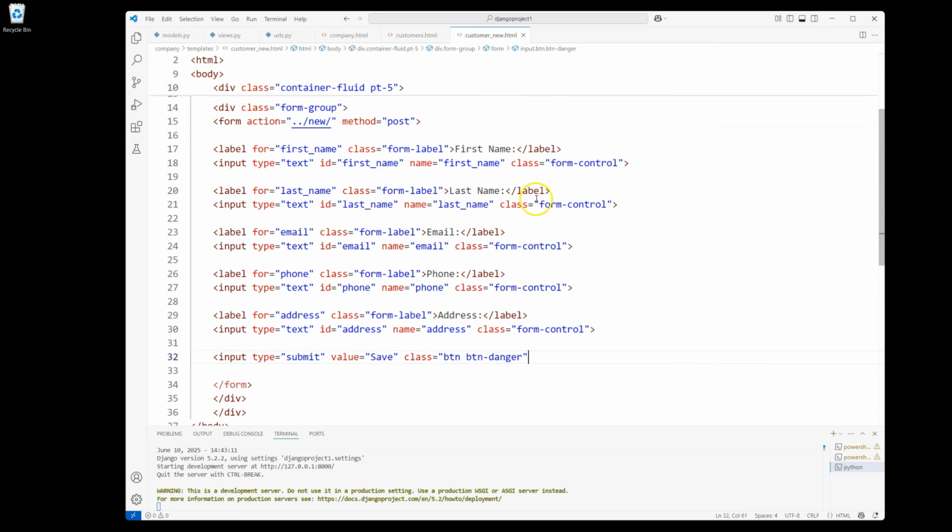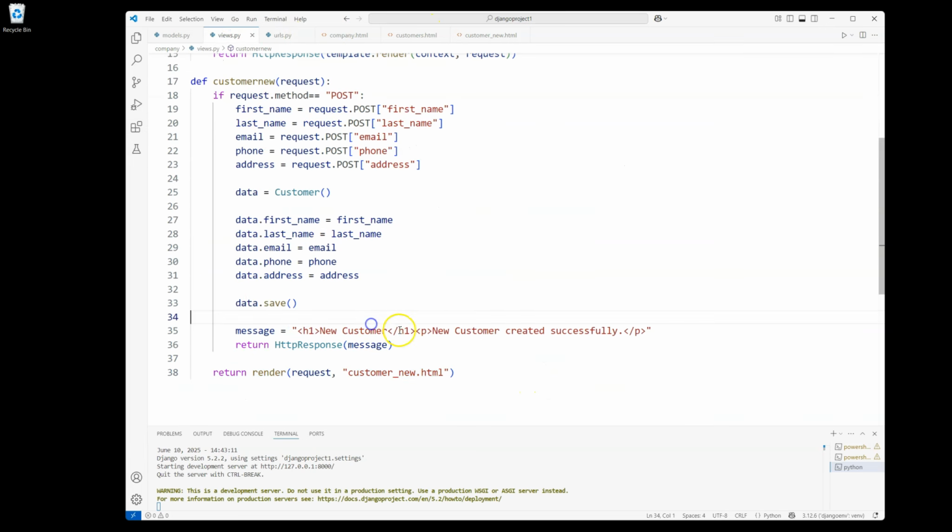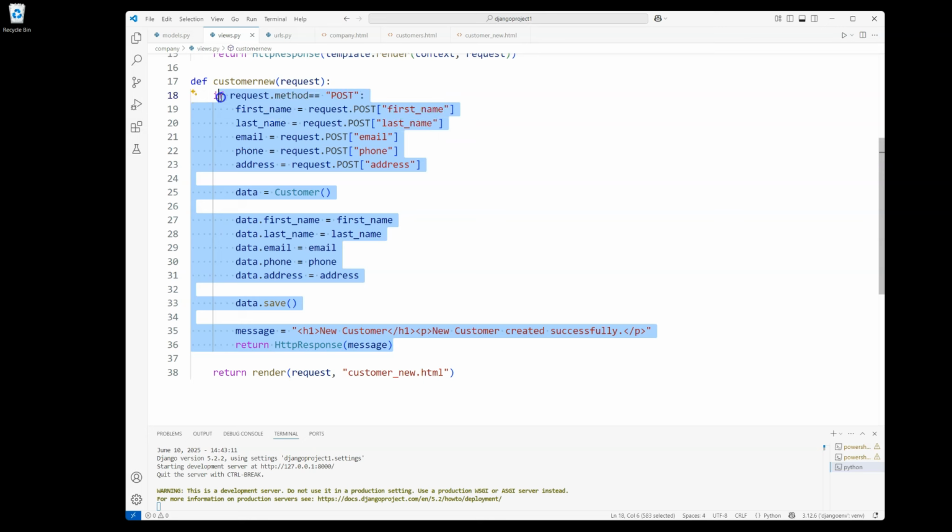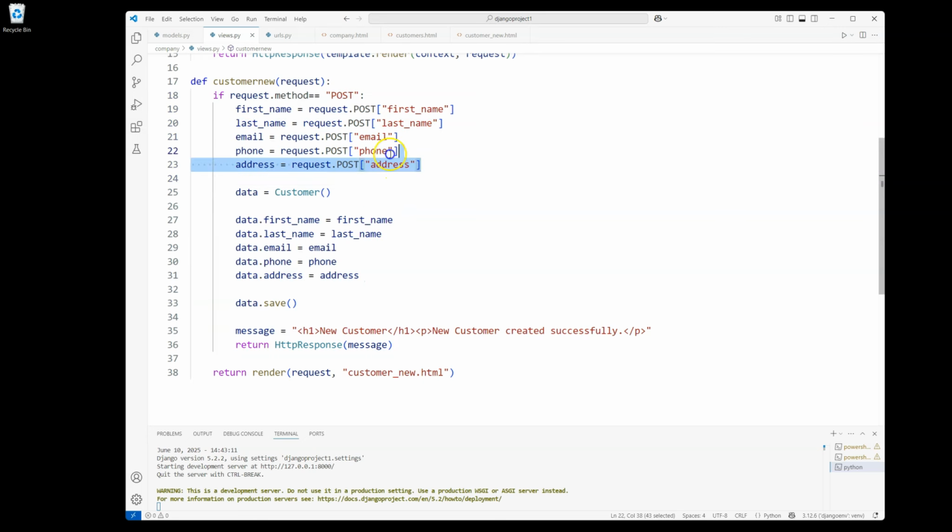So now when the user enters first name, last name, etc., and clicks the submit button, it will create a post back, and then this piece of code will be executed. It will retrieve the information that the user stores in the different fields for the first name, last name, email, phone, and address, and then save that information to the database. After it saved this information, it will return a message to the user, new customer created successfully. So basically that should be it.